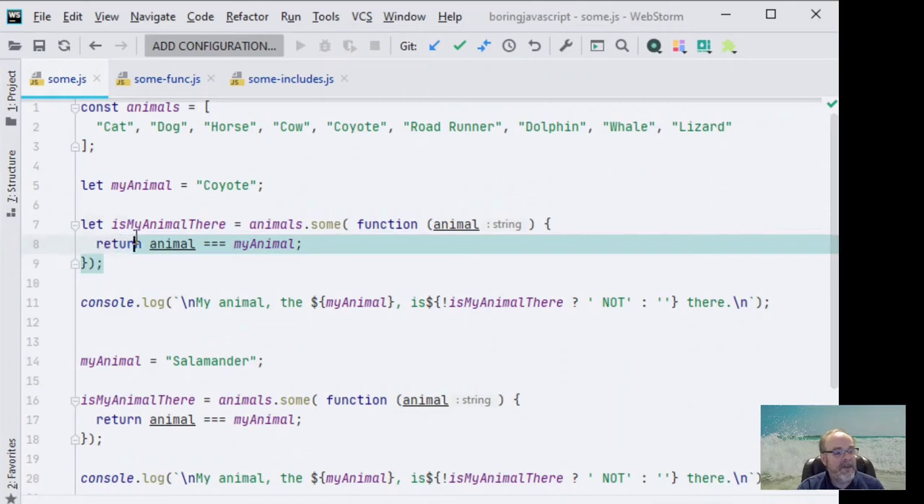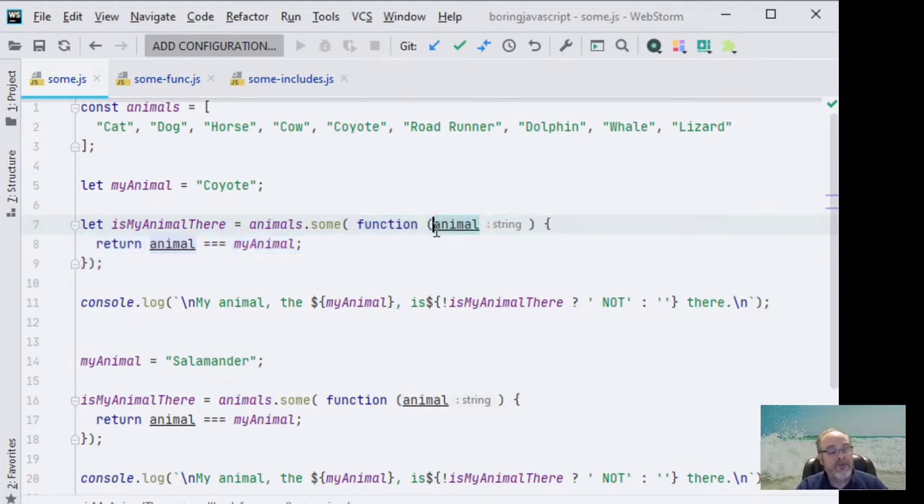So here's my some method, and I'm passing to it a callback function. This callback function takes 3 arguments, and I'm just needing the first argument, but I'll go through all 3 of them here real quick. The first argument is the element. This will be the actual element of the array that is being iterated through. In this case, it would be cat, dog, horse, cow, and so on and so forth. The second argument is the index of the element, and that will be numbered 0 through 8. And the third argument is the array itself. So if you're doing functional or lambda programming, pass all 3 arguments. Otherwise, don't worry about it. We'll discuss all that stuff at a later Boring JavaScript.